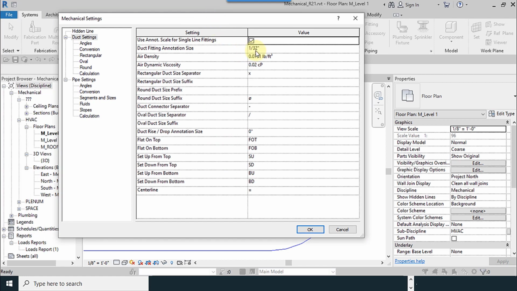I check this checkbox and I set 1/8, air density for air is a good amount, air dynamic viscosity, and it will affect the calculation in the next parts.